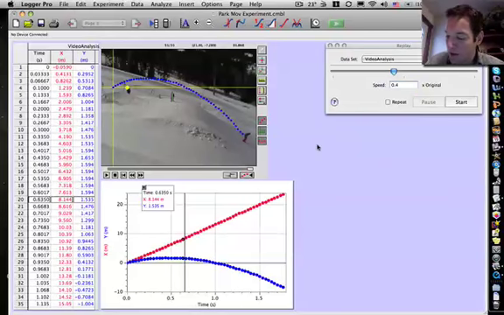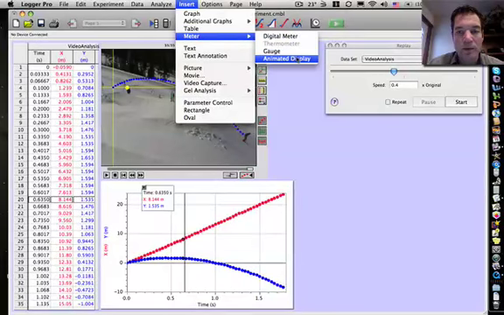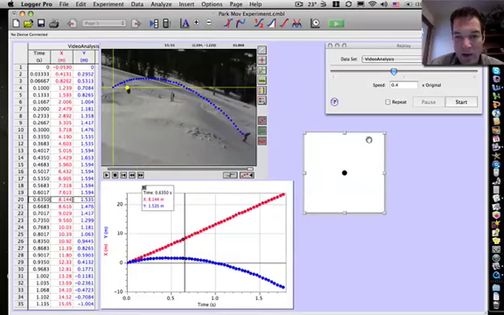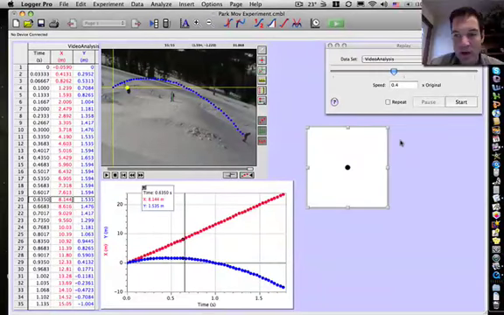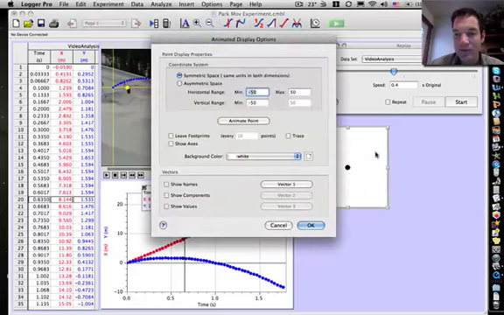And next we're going to include what's called an animated display. An animated display is a lot like a free body diagram. So we're going to go to Insert, Meter, Animated Display. Here's our free body diagram. It's quite basic right now. We need to program it, so we can do that by finding the options like Control click with the Mac or right click with the PC.